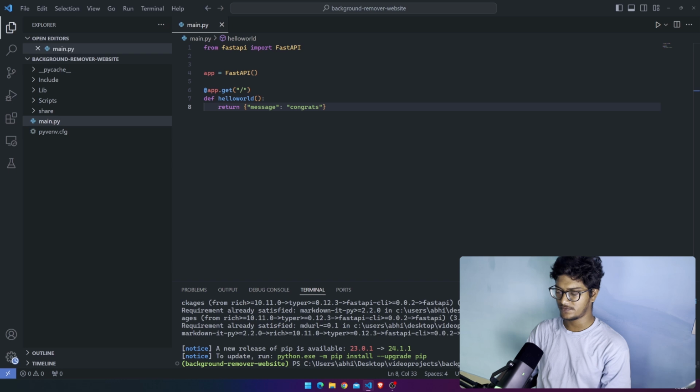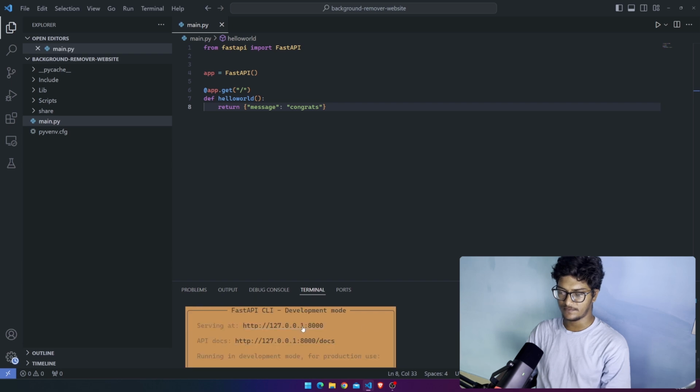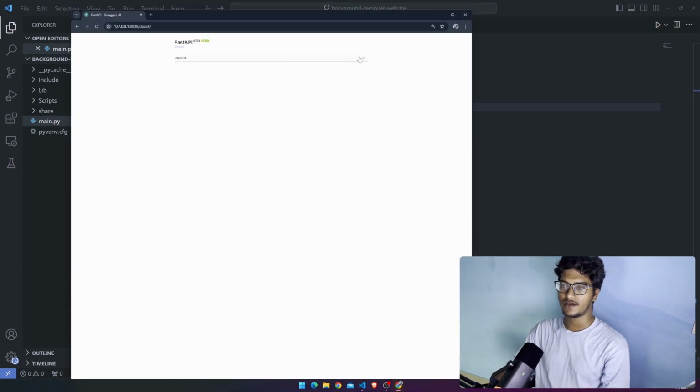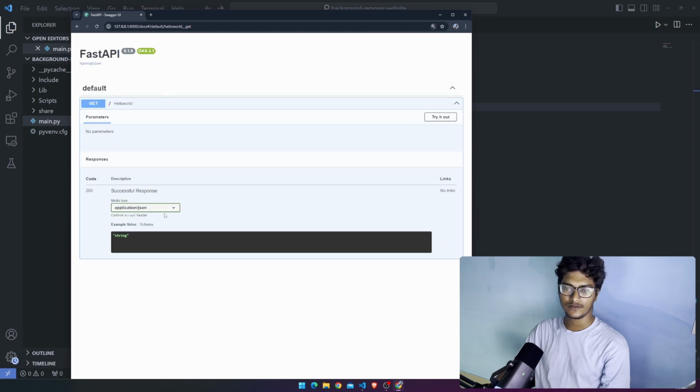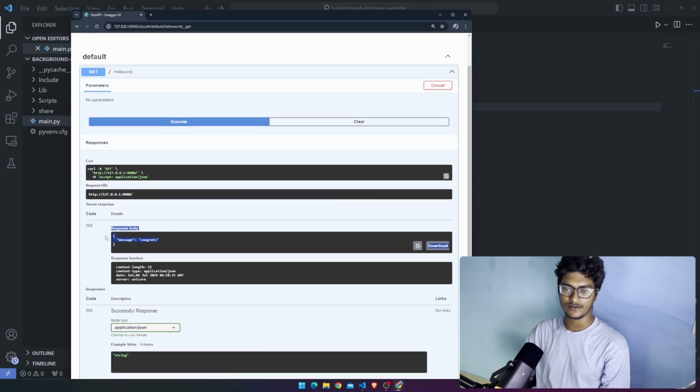So what we'll do is first check if this is working. We need to run our FastAPI server, we just say fastapi dev main.py. This would run our server and we can go to the second link, API docs. It would open in our Chrome. As we see here, we have our first API. Let me zoom in a bit. It's returning a string. Let's execute it, and this is our message that we got.